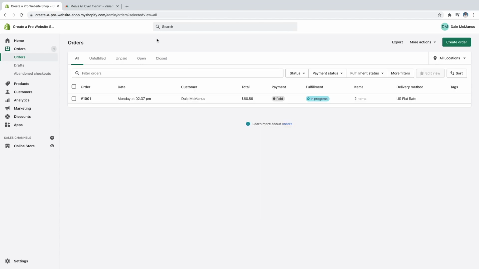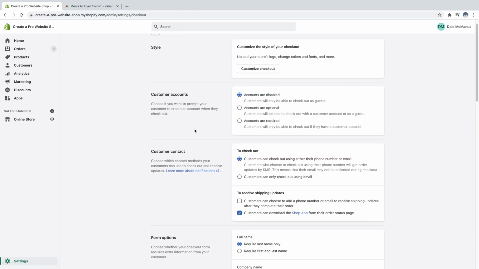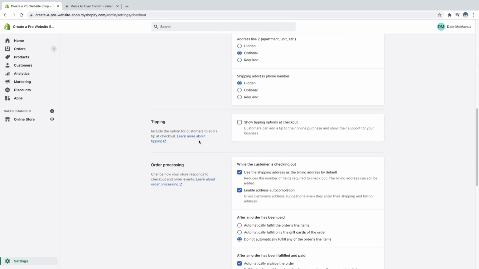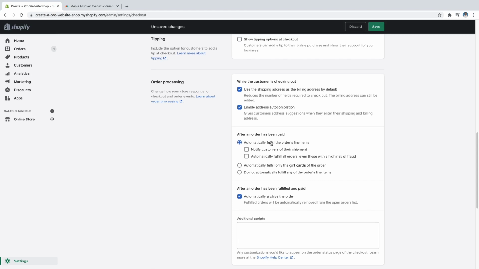But you can also set it to where these orders are automatically fulfilled whenever a customer places the order. So you can just go down to settings and then just go over to checkout and then just scroll all the way to the bottom. And then you'll see order processing here. And you'll see right here it says after an order has been paid, it's automatically set to do not automatically fulfill any of the orders. And we want to change this to automatically fulfill the order's line items. And we can also notify the customers of the shipment, which we want to do. And then just go ahead and click on save.